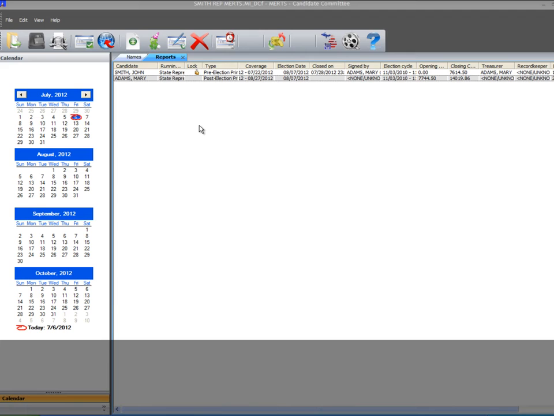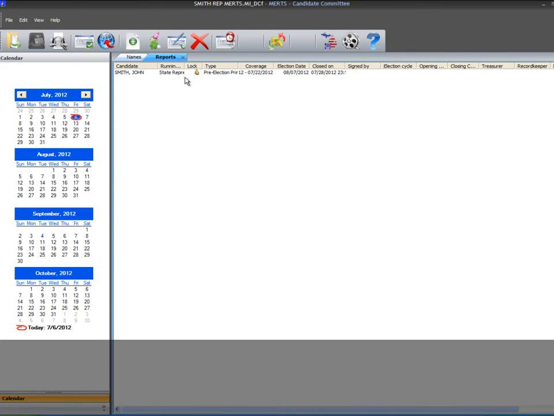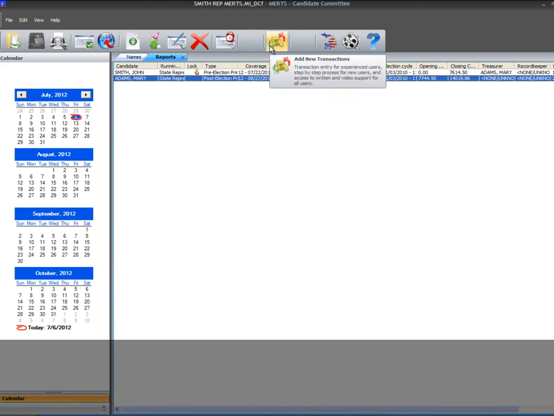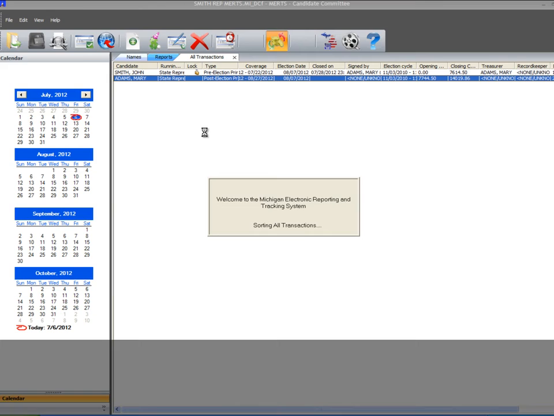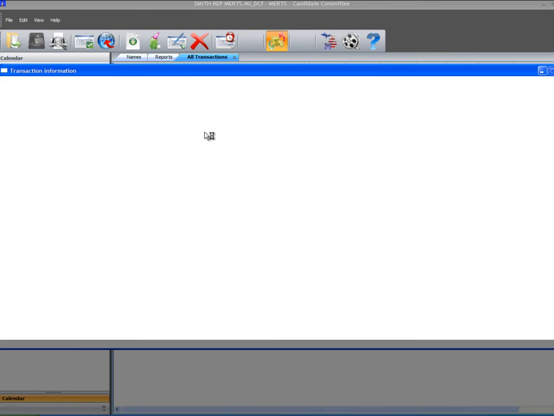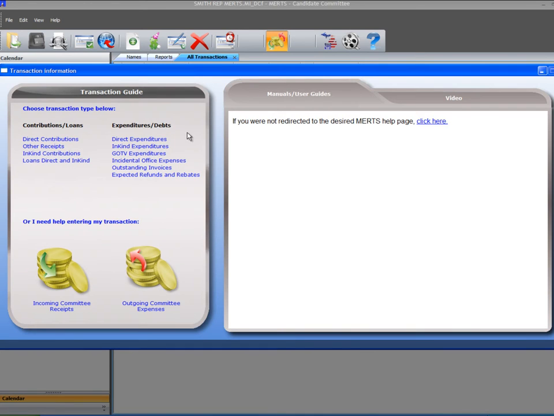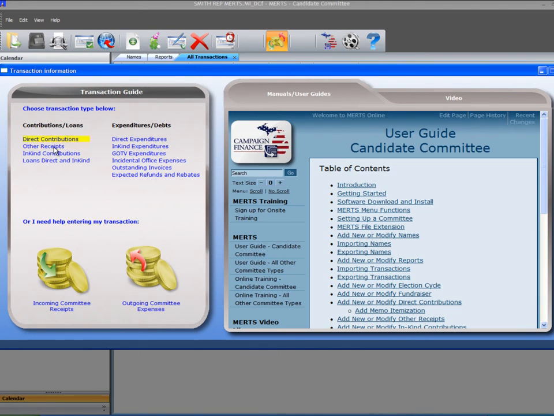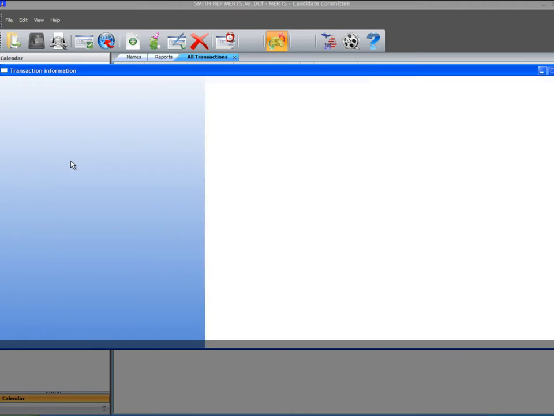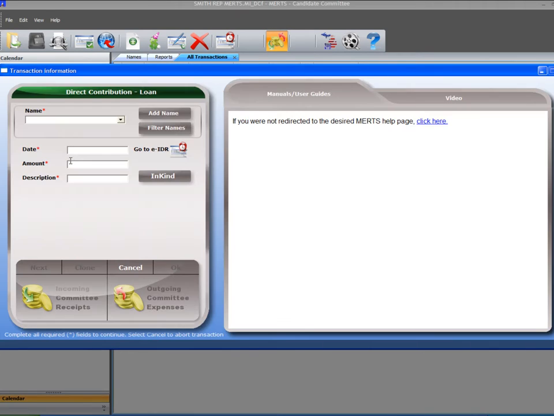To begin entering a loan, first select the appropriate report from the Reports tab. Select the Transaction Guide icon from the toolbar. Select Loans Direct and In-Kind from the Contributions/Loans section. This will prompt a direct contribution loan information window.